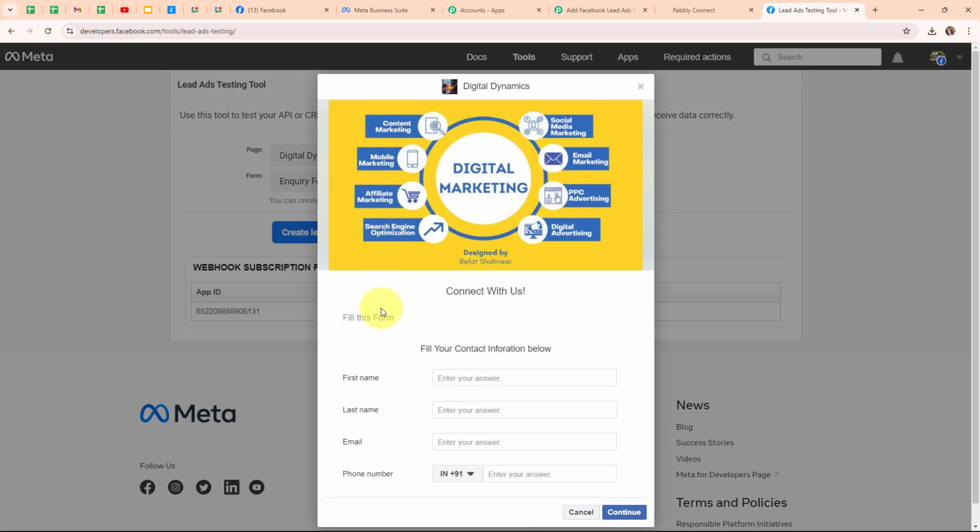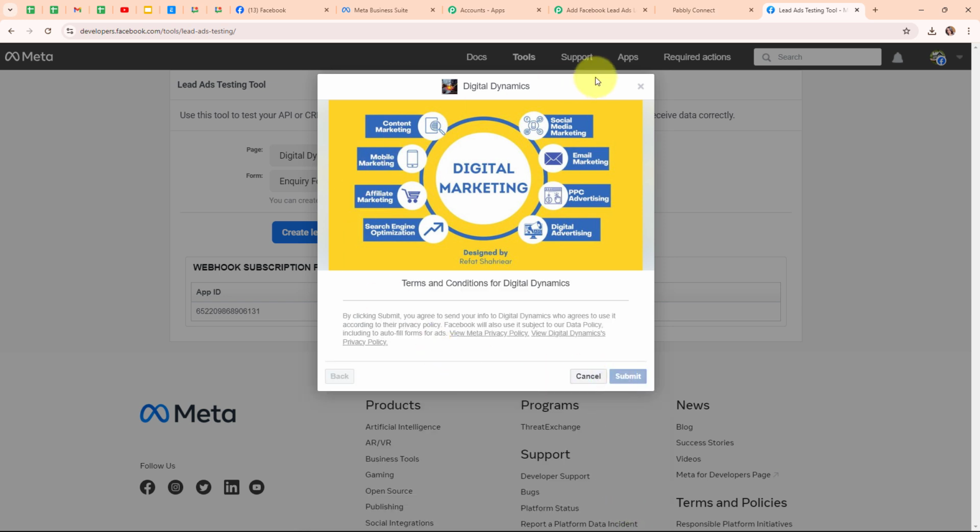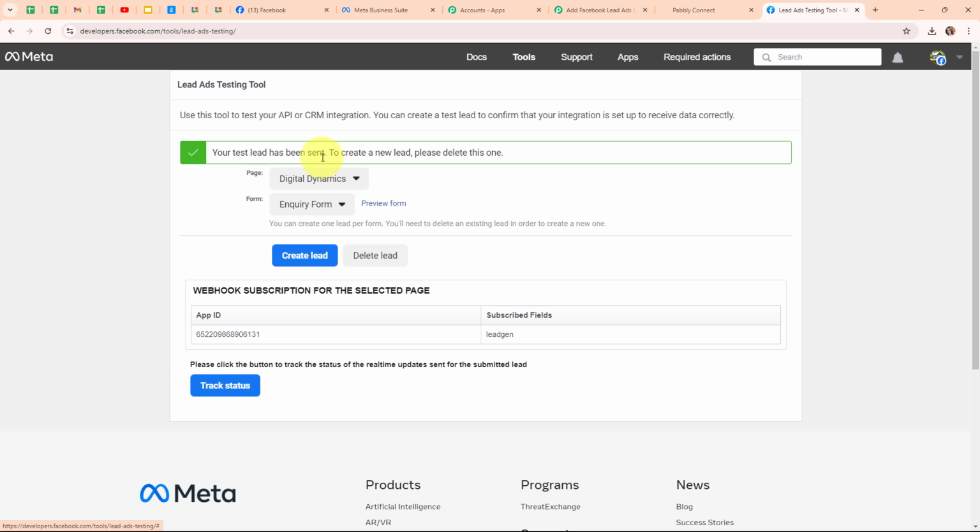And now here I'm going to enter dummy data and do a test submission. So for the first name, I'm going to enter the name as dummy, last name as lead, email as dummy@pabblytunes.com, and here I'm going to enter a random phone number. And now after entering all the required data, I'm going to click on continue and then submit. And here you can see it says your test lead has been sent.